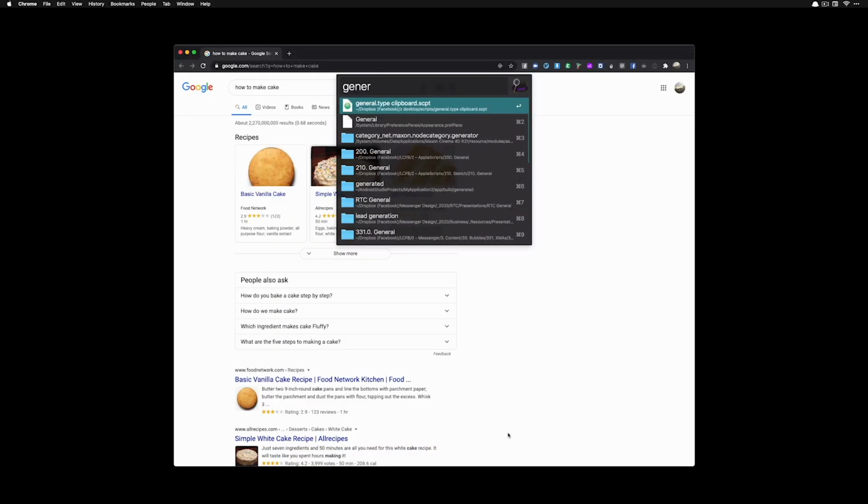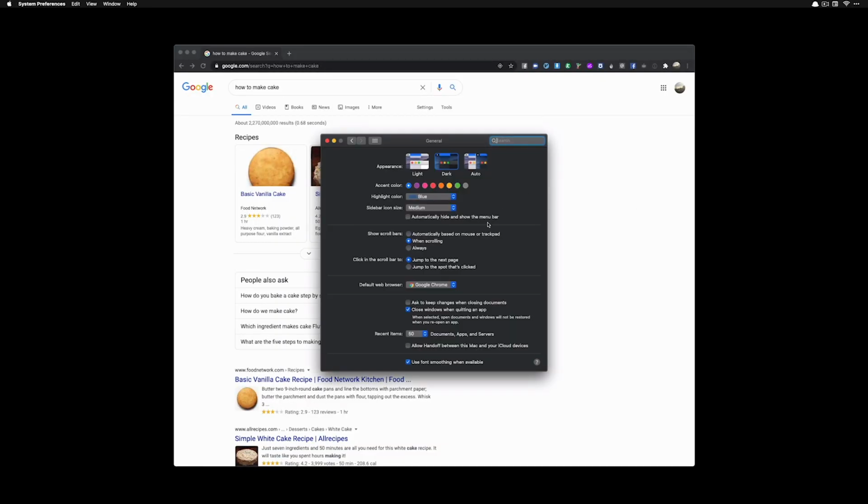Whenever you enter a query, it's going to use your default browser, which is defined inside of the General tab of System Preferences. You can go to System Preferences General and change default web browser to choose which browser you would like Alfred to use. I'm not using a script, so I'm proud of myself for not messing up.